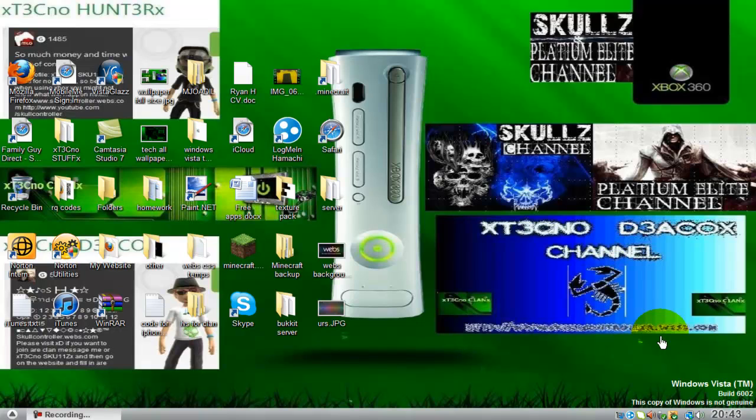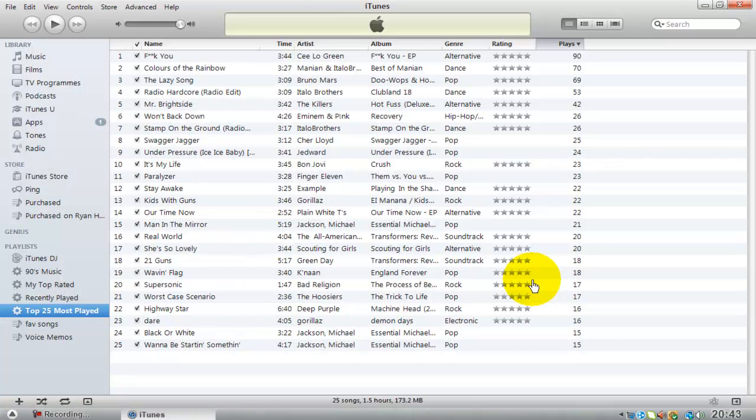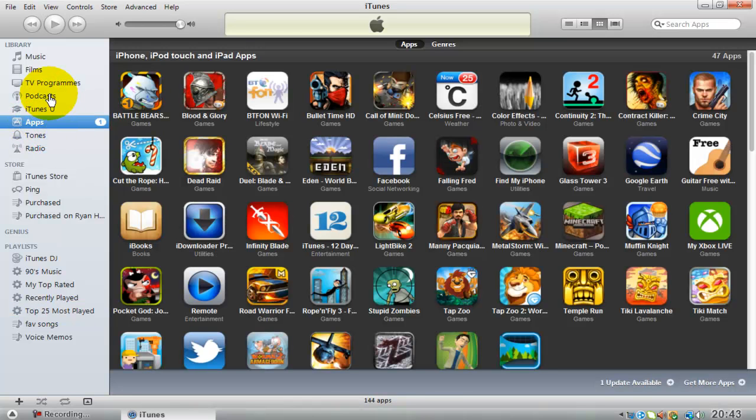Today I'm going to show you guys how you can change the theme for your iTunes. If I open up iTunes right now, this is what it looks like. I don't think you want your iTunes to look like this. This is the original. I'm using Windows Vista. You can get a theme for Mac as well. All it is is grey, pretty boring. I want a theme, so I'm going to show you guys how to get one.